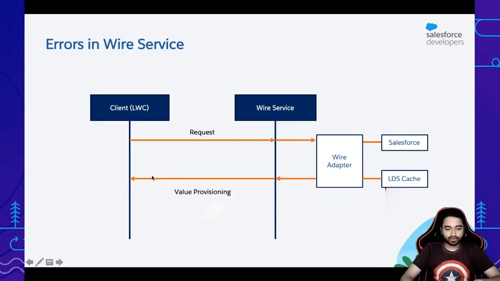And then the value is provisioned back to the client. And once you get the value, of course, you're going to work with that value, which means whatever response you've gotten, you're going to do a bunch of stuff on that. So you're going to handle the response. Now, there are 2 points of failure when it comes to wire service.